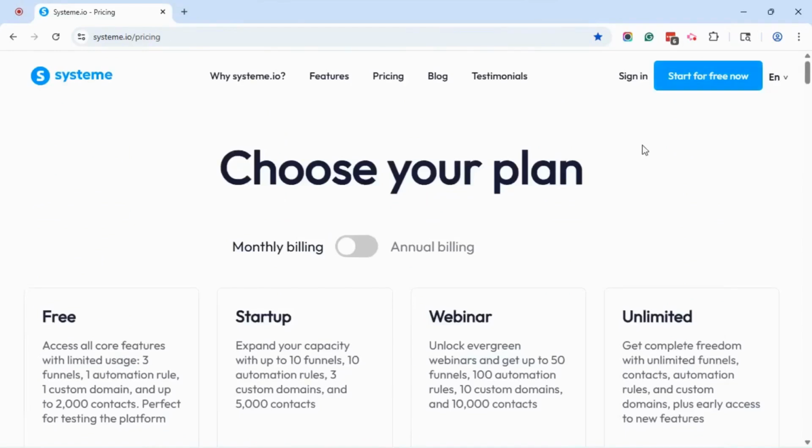And just to give you a little about my story of how I got started with Systeme, I was using a lot of different tools. And I was introduced to Systeme IO in a course that I was actually taking, and I never looked back. And what happened is I started with the free plan to design my first funnel, which was actually the opt-in page that I just showed you. And once I began capturing leads and saw how powerful Systeme IO is, I upgraded to the startup plan. And then when I wanted to create an on-demand webinar, I upgraded to the webinar plan.